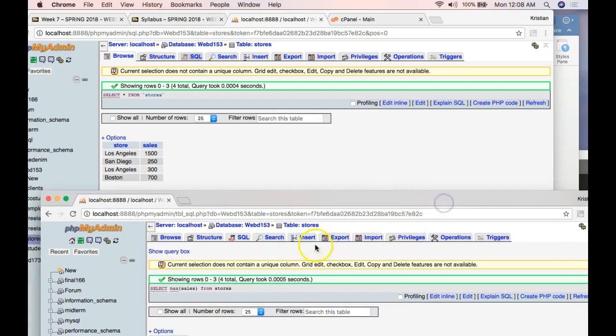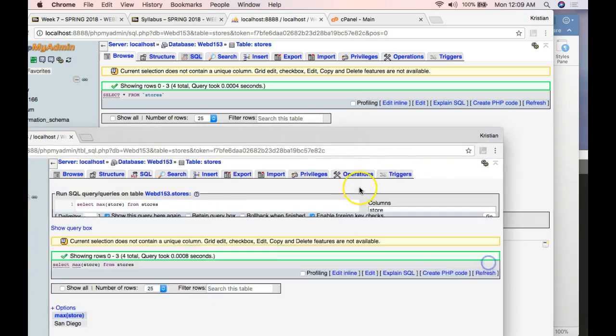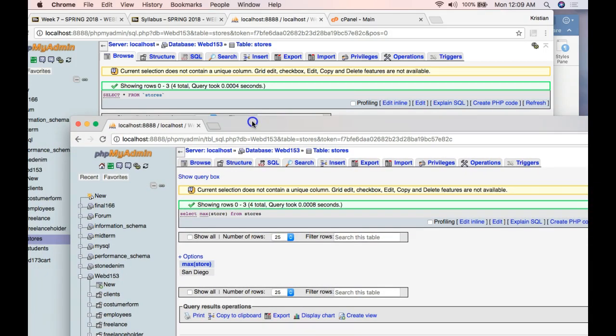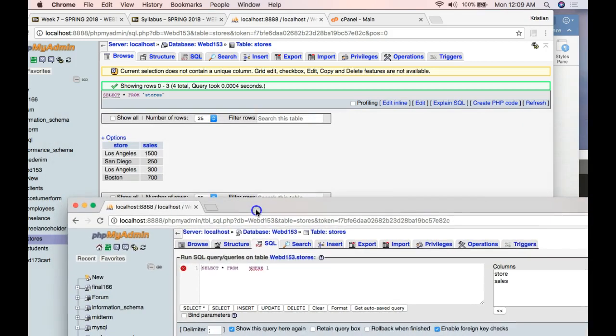Now what's interesting about that is I can use max on a field that is not an integer. For example, the stores here are a varchar. So I can say something like select max store from stores, and we'll just go ahead and run that, and you shall see that we have San Diego, and it's San Diego because it's alphabetical. So the min would be the same value. So that's an interesting point about applying min and max to varchar fields.